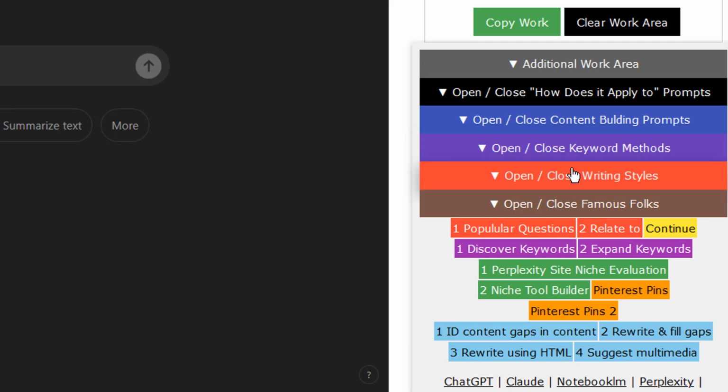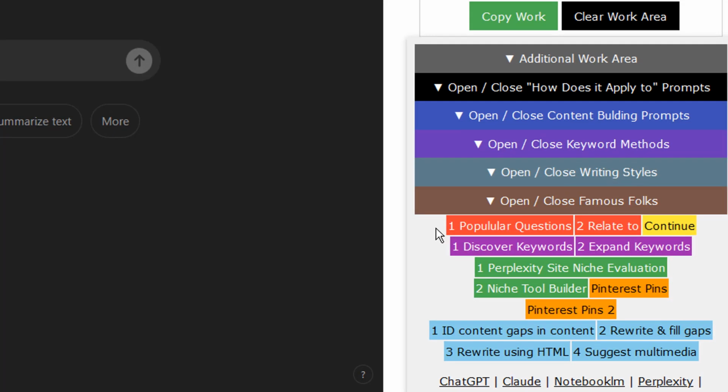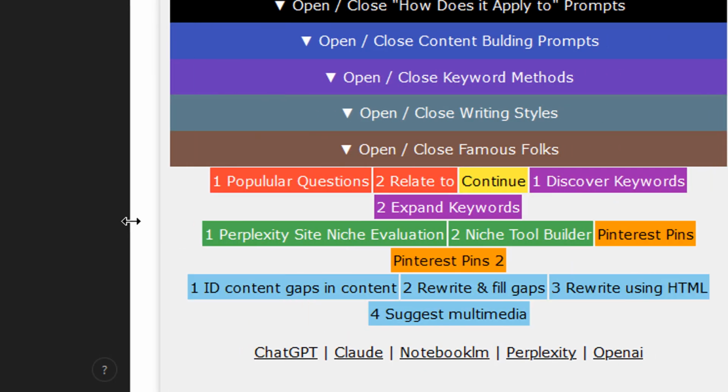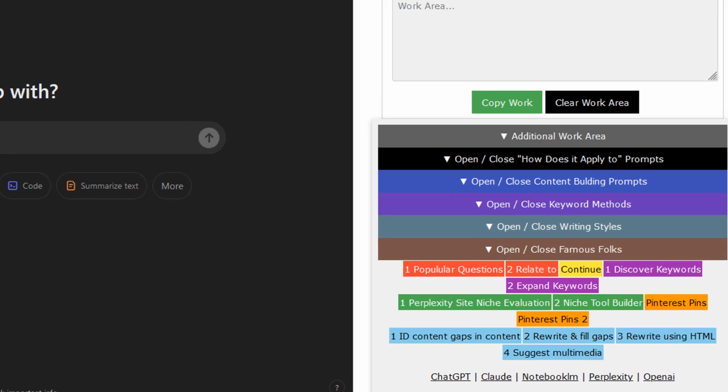In addition to all the dynamic prompt buttons in the drop-down areas, in this area I added quick access buttons for some of my most used prompts. They also have prompts for two or more steps to be used in sequence. I added numbers to the buttons for each step and grouped them by color. I also added links to the AI platforms I use most for content creation.